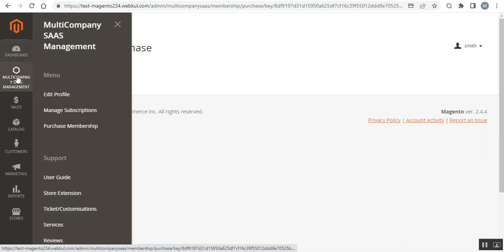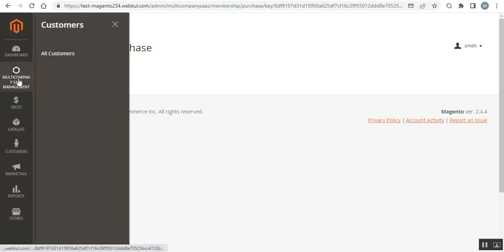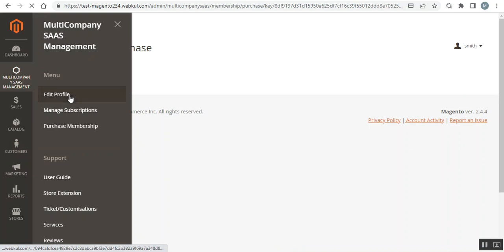Now because the tenant has the admin backend panel, from here he'll be able to create the products, categories, customers, check the customers, do the marketing, check the reports, do the configuration for the product attributes and the attribute sets as well as for the requirements. So whenever a customer registers on the tenant's subdomain, all of those customers would be listed under the all customers section here.